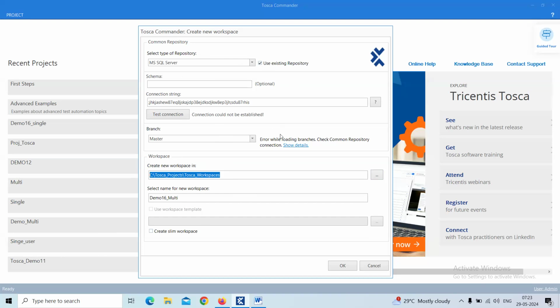So by creating the workspace, we have to provide the linked common repository details here, and we have to provide the local workspace details here. Here I'm providing that the workspace is going to be created at this path, and I'm providing the name of this one as demo 16 underscore multi, and I have to click on OK. If I click on OK, it will create a workspace in my machine at this path with this name.